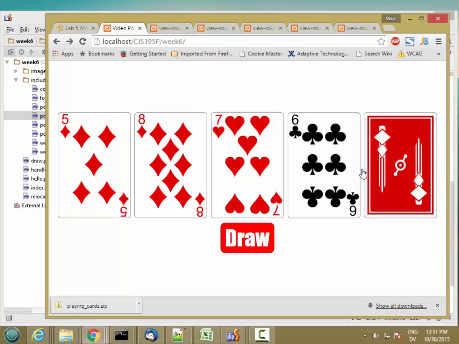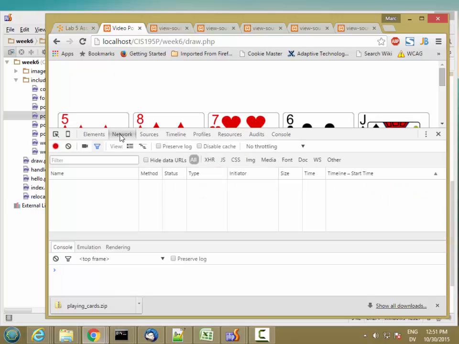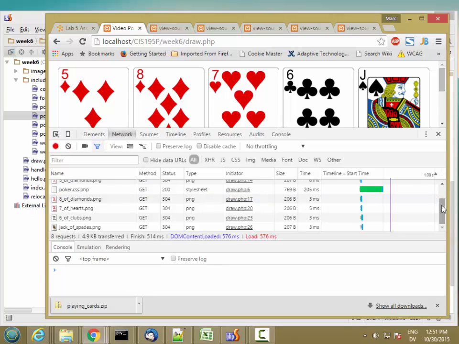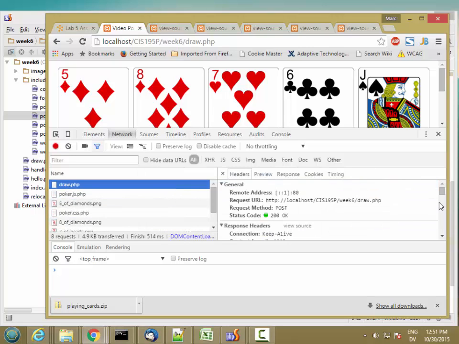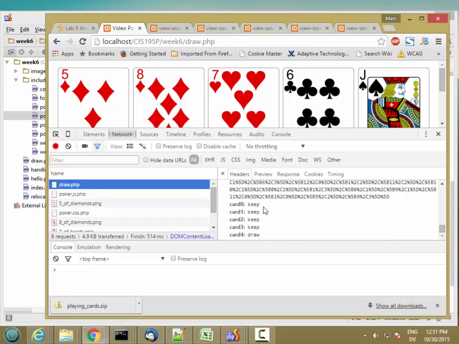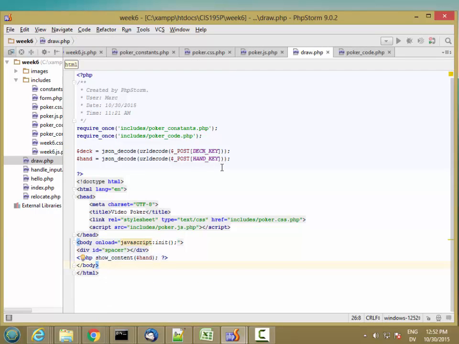So now if I just click on that one and hit draw, and we'll go F12, look at the network, reload. Let's take a look at the post data. And we see keep, draw. So let's go ahead and actually hook that up. Finish that bit. So I need another function to do this.